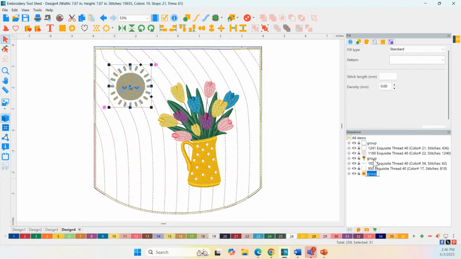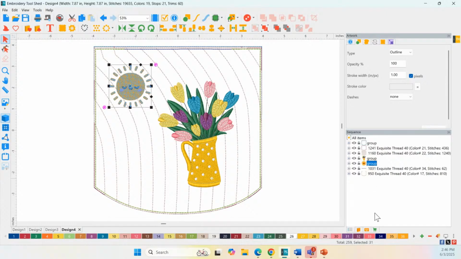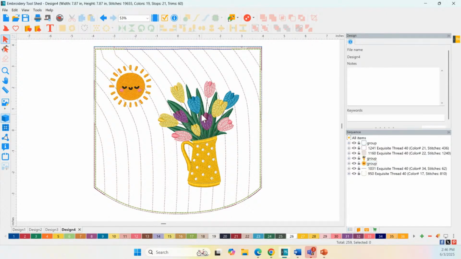So I need to move it up here so it stitches with this design. So I'm just going to click, hold, and drag. And then I can drop it either before or right on top of that, and it'll have that stitch in the right order. So now whenever we stitch this, both of these designs are going to stitch before we put the backing on. So hopefully that helps with the 2 design selections.